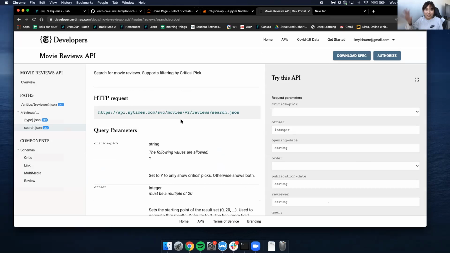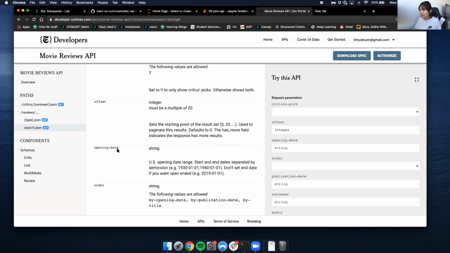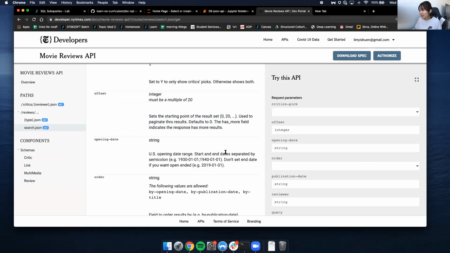Basically just skimming this page up and down, you can sort of see, all right, opening date, and you'll look at the date range. If you don't want an end date, you need it to be in this format. Those are just things that I look out for. And this is the only parameter that I need.